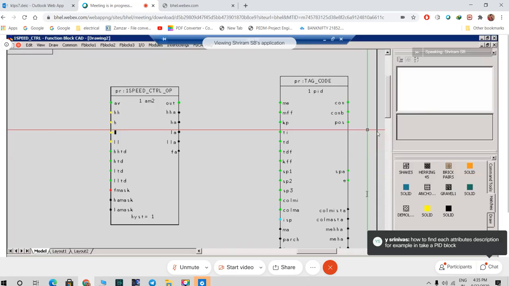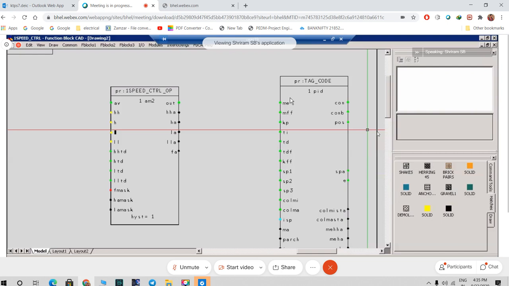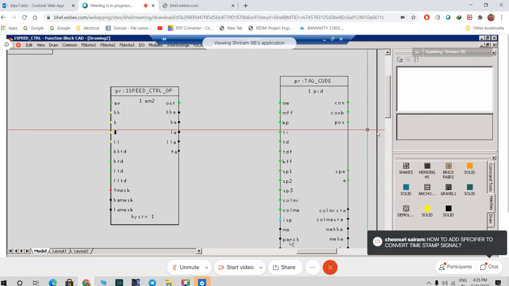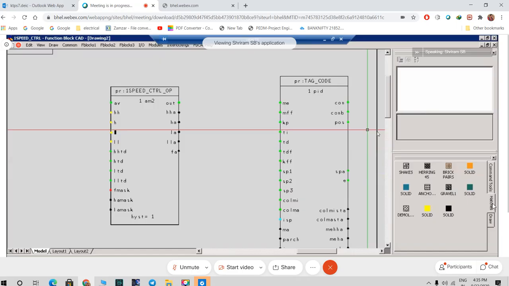What is parch? Parch is nothing but parameter change. Whenever you are changing any tuning parameter online, your PID will not directly take that changed parameter unless you make a small change in this parch. This parch is like a confirmation for your PID that it has to use the changed parameters now. Unless you enable this parch parameter, whatever tuning values you have changed, KP, TI, TD, our logic will not consider.